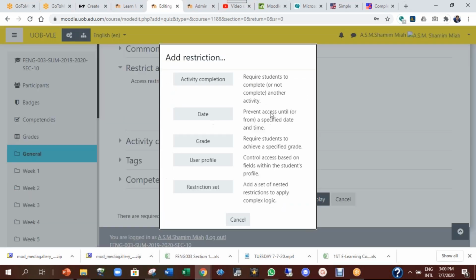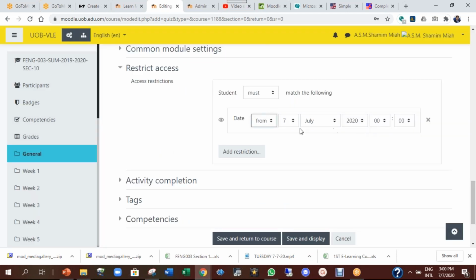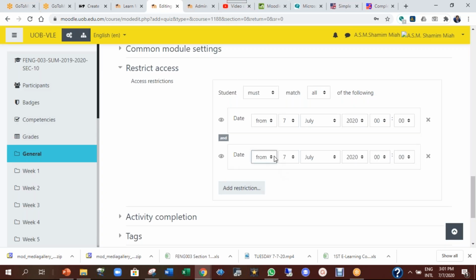However, you can also choose date. You have 2 dates actually, you have to apply 2 dates. One is from July 7, and add 1 more date, and that should be until. So this is going to give you a period during which you want your students to attempt the quiz.